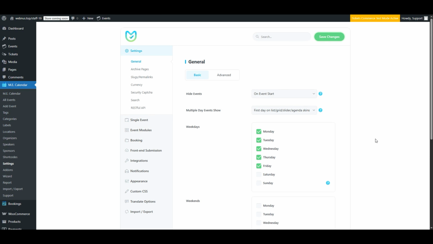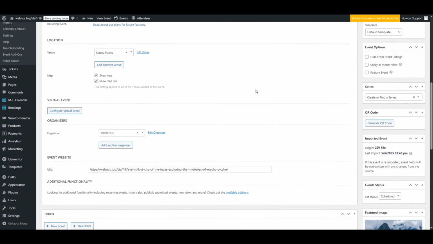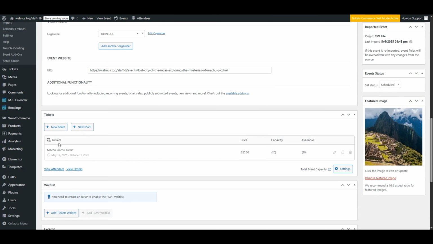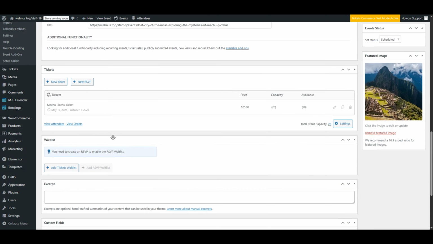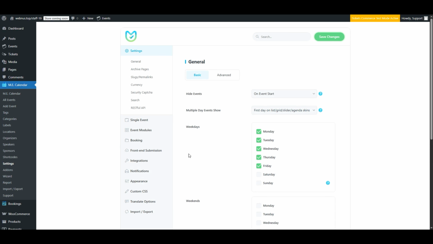WooCommerce integration. MEC Pro also offers integration with WooCommerce in its payment gateway settings, and in Tech, you'll need the paid version of the Tickets plugin to integrate with WooCommerce. Let's try this in one of our Tech events. I've created a ticket for this event from before. If we have WooCommerce installed already and click on Settings, we can decide to use Tickets Commerce or WooCommerce as our payment method. Tickets Commerce uses Tech's own plugin while the other option goes through WooCommerce.